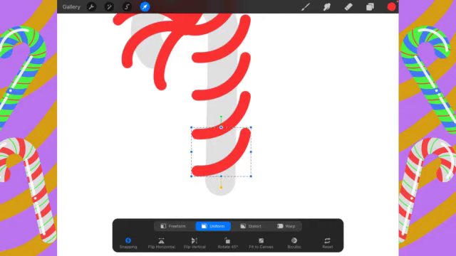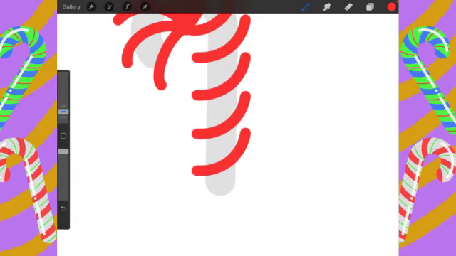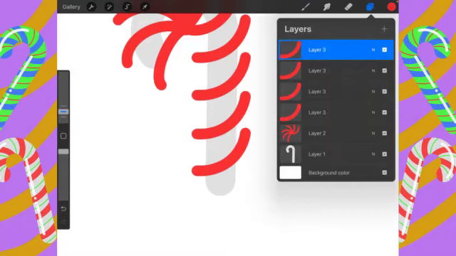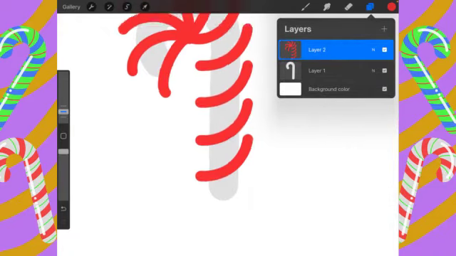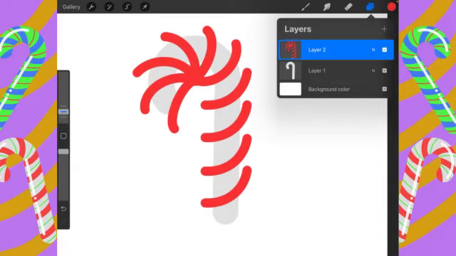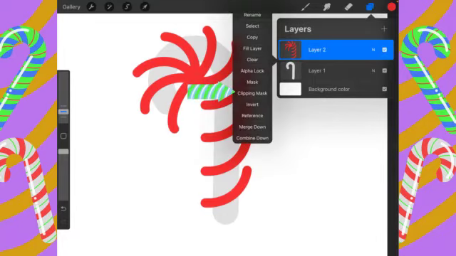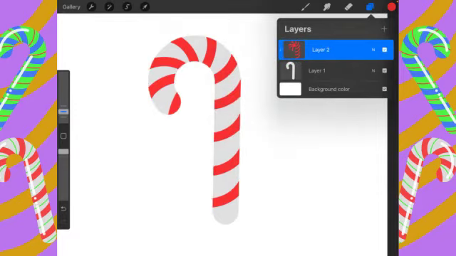Let's deselect that. Then I'm going to take all of these layer 3s and the layer 2 and pinch them together. Now that we have where we want our stripes to go, we tap on layer 2 and we're going to choose clipping mask. That means that it's only going to show what we've done where the layer below has color. That's the bottommost layer in our clipping mask stack.